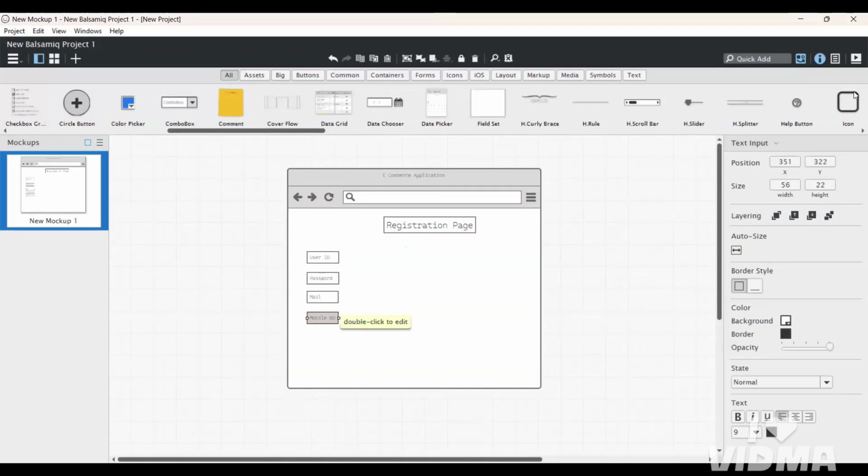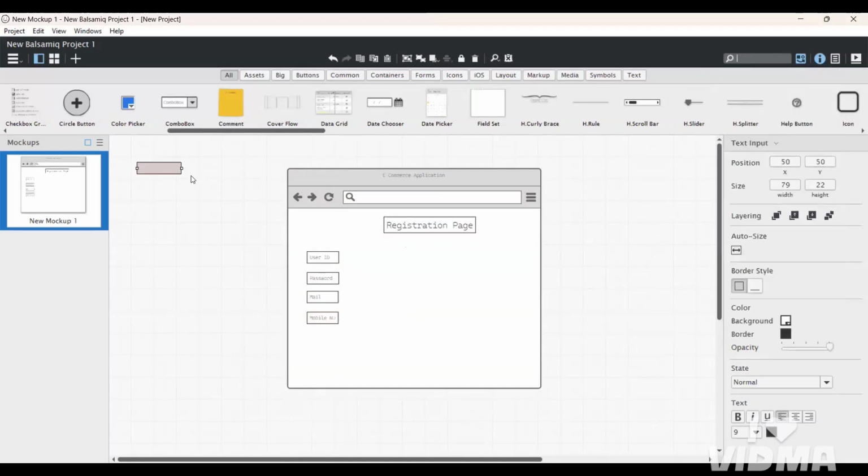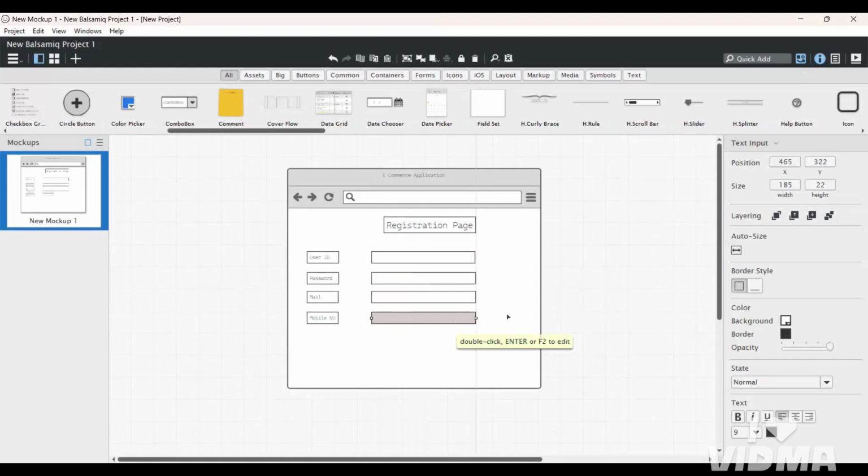And here, guys, I'm selecting one text box, text input. Suppose the user wants to enter their user ID, they can enter it here. And I am duplicating it. If the user wants to enter their details for the registration to the application, they can enter it here. I hope you understand, guys, what I'm doing here.